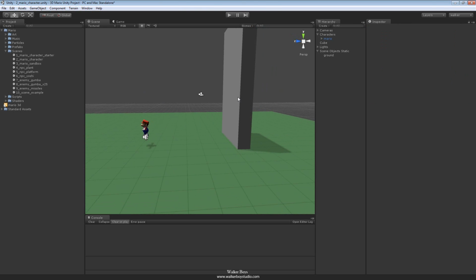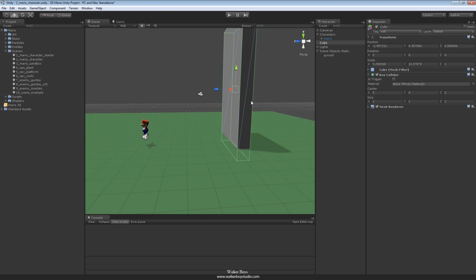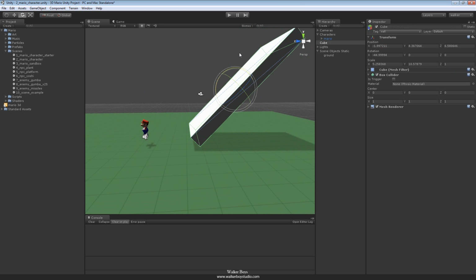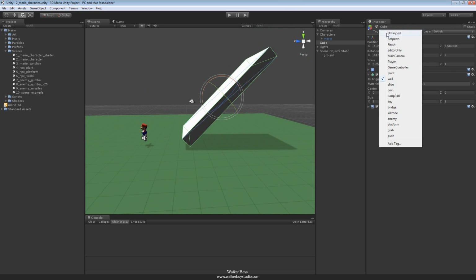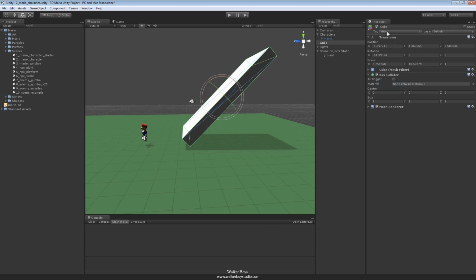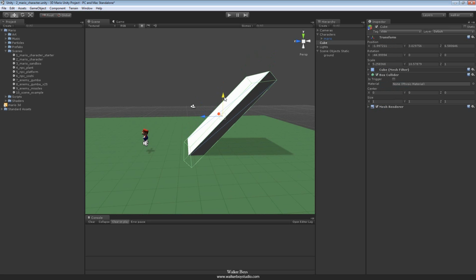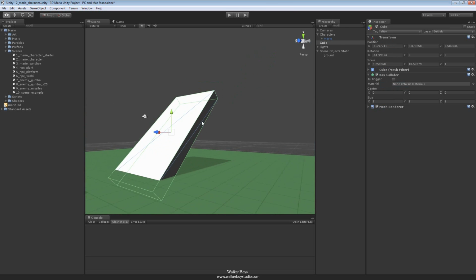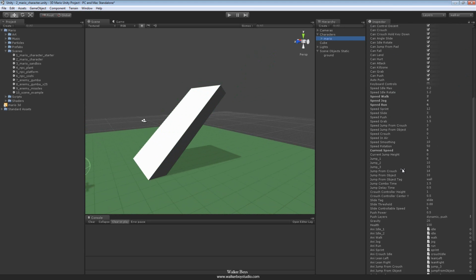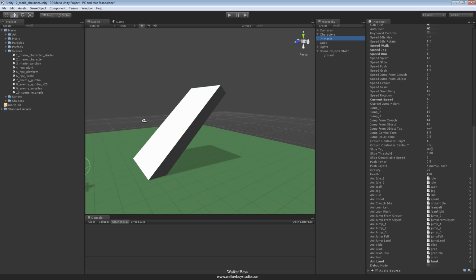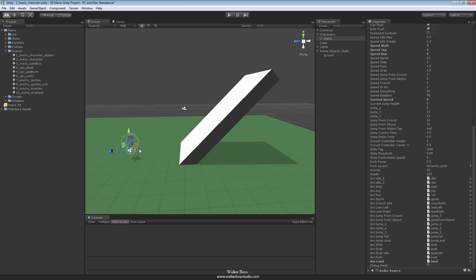The next interactive part is going to be the slide. For the slide piece, let's say for instance we have a piece at an angle around here. Instead of choosing wall, our tag name can be slide. As long as I have the tag name slide, and on the Mario character it's looking for a slide tag name of this. The slide threshold and the slide controllable speed, those two options control how much of an angle it is before he slides, and how much control the user has to slide left and right while he's going down.